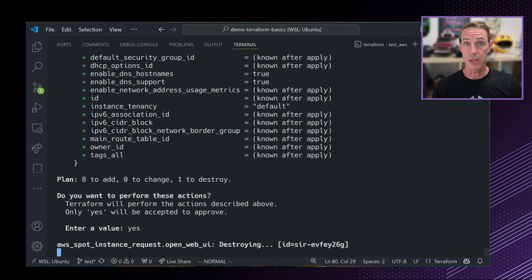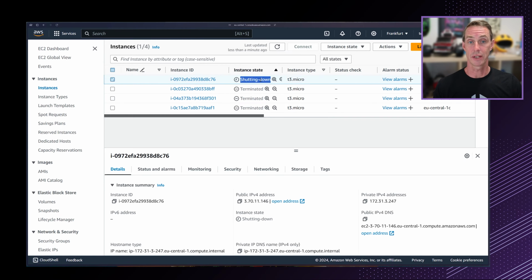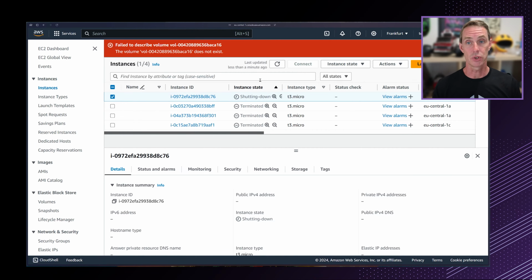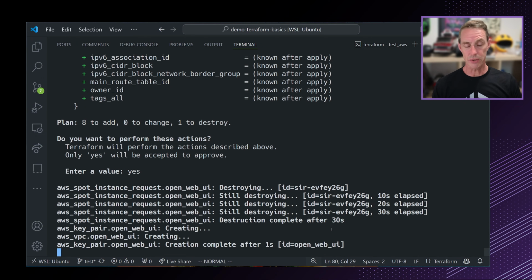And if we go over to the AWS console, and then let's just refresh that. Well, you can see there that that machine that we just created previously is currently shutting down. And that'll take a second or two to shut down and to destroy, and then Terraform's going to go ahead and it'll create the remaining resources. So the machine's now gone. We can see the destruction's complete.